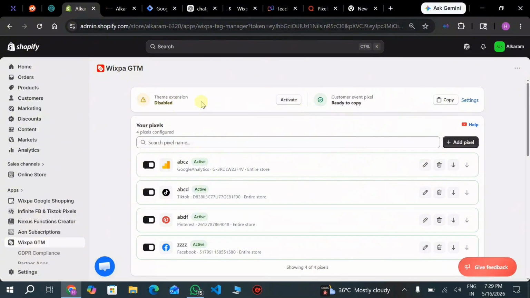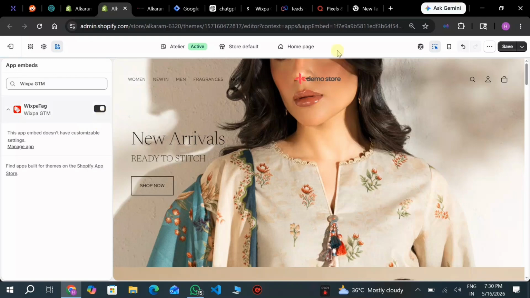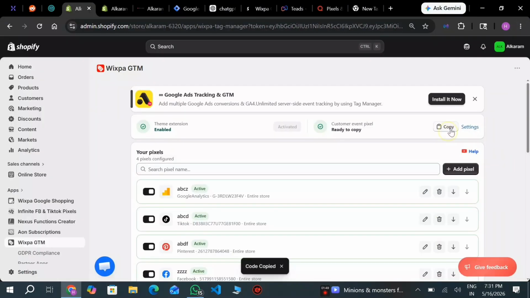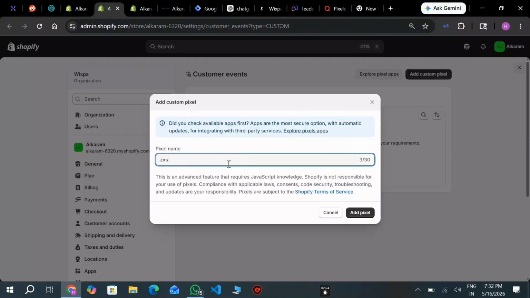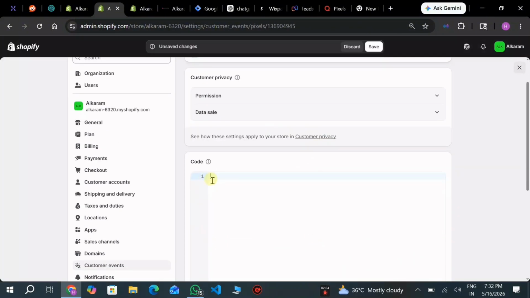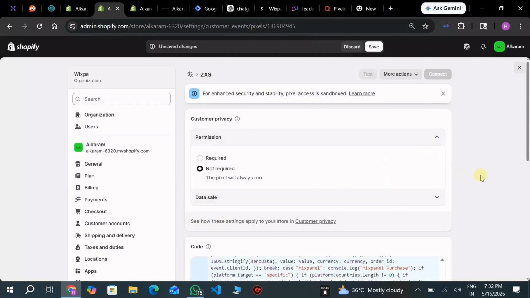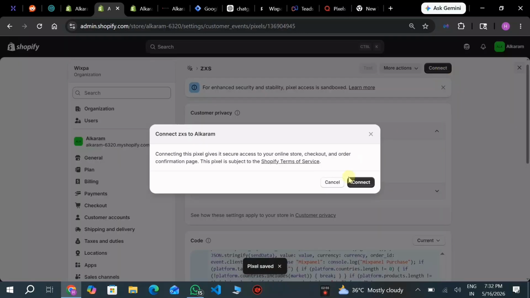First, open the Wixpa Google Tag Manager app. Go to the Theme Extension section and click on Activate. Once it is activated, click the Save button. Now copy the code that is provided for you. Go to the Settings section, paste the copied code there, and set the permissions to Not Required. Finally, click Save again to confirm all changes.